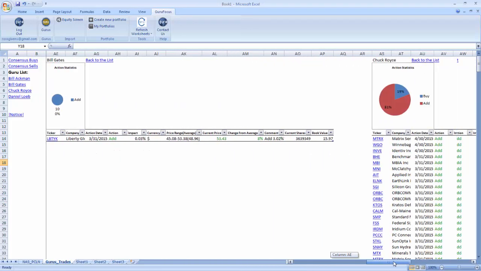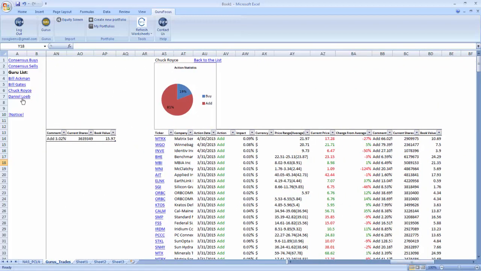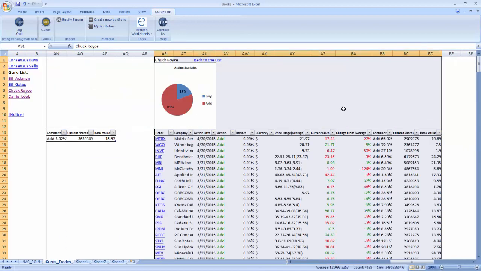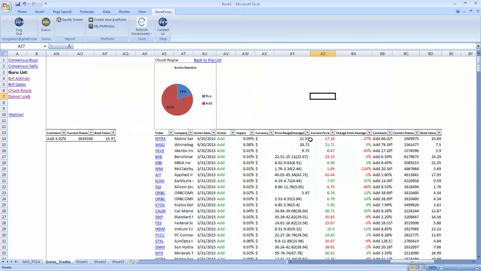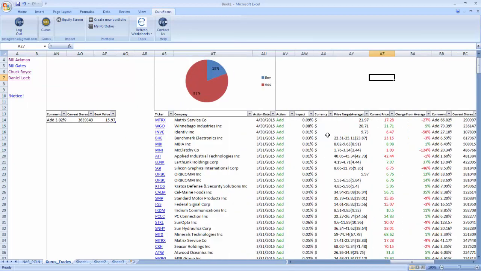And then over here to the right, we've got Bill Gates, Chuck Royce, and Daniel Loeb. So they're just listed horizontally, or you can click these buttons on the left side and quickly jump back and forth between them. Now, Chuck Royce has a much more active portfolio. So here the breakdown shows us a little bit more information. We're seeing what percentage of these were additions, what percentage of them were new buys.